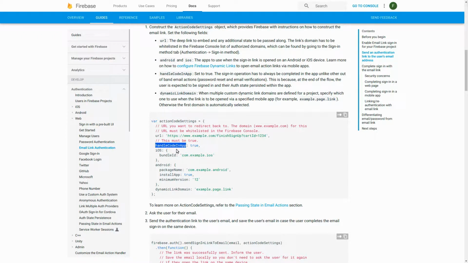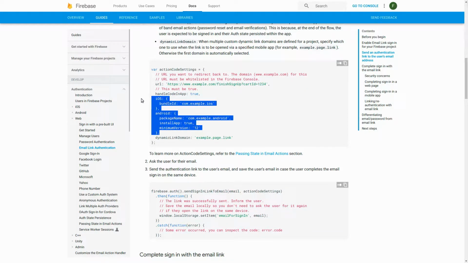And then there is this handle code in-app, and this is really good because, for example, if you're making a PWA and the user gets the email on their mail app, they get out of the browser, go to the mail app, and then they click in there. And if you have a PWA installed, that link will open the PWA and not the browser window, which is really nice. Now these other two in here don't matter for us, but they are in case you are building an iOS or Android app.